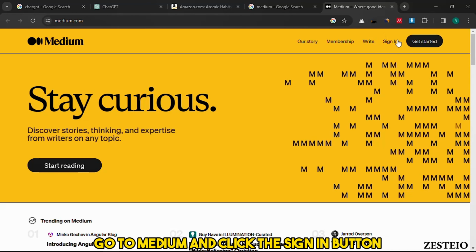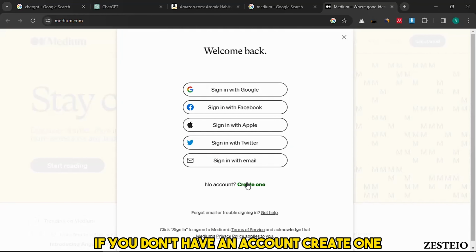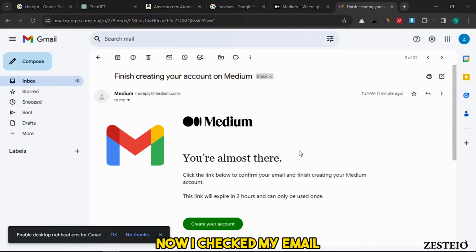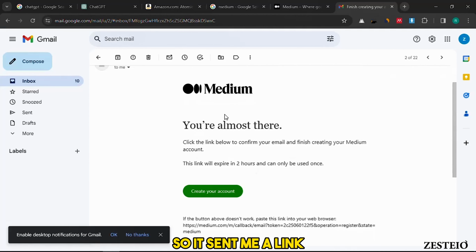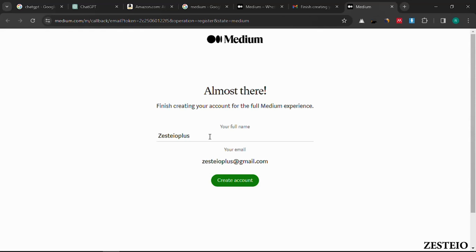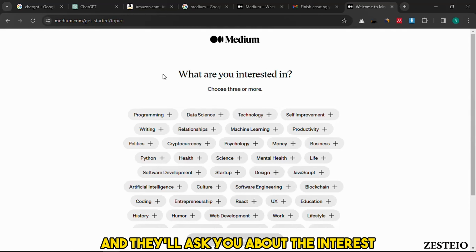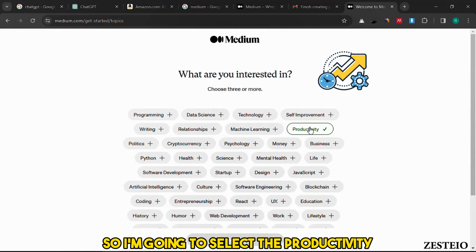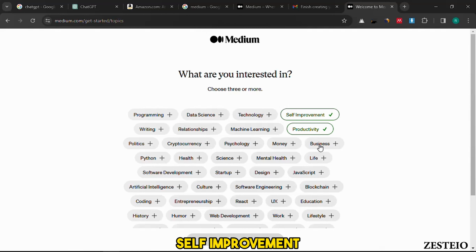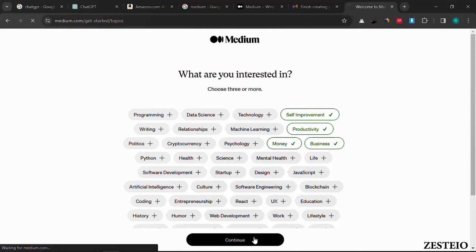Go to Medium and click the sign in button. If you don't have an account, create one. It's super easy. Now I checked my email, so it sent me a link. Here you can click the create your account button. You can select your username and create the account. And they'll ask you about your interests. So I'm going to select productivity, self-improvement, business. Three is enough. If you want, you can select more. So, press continue.